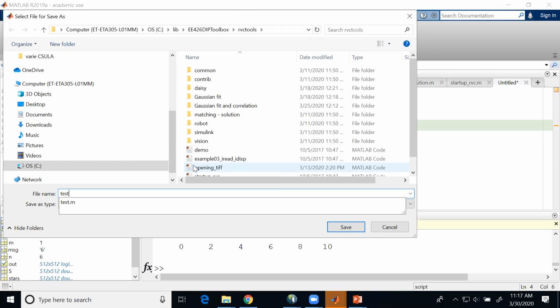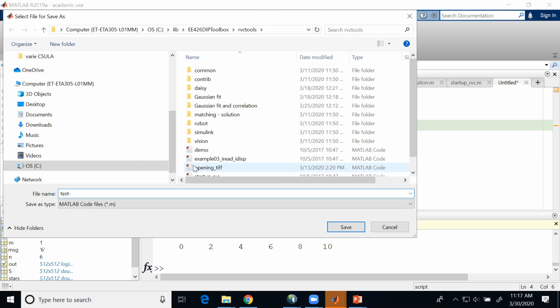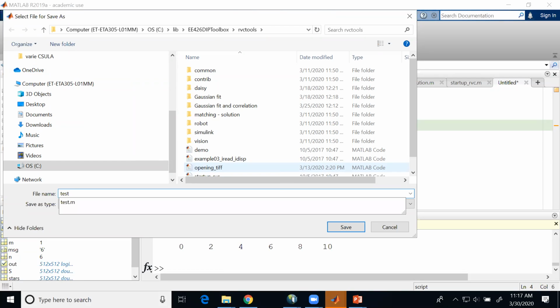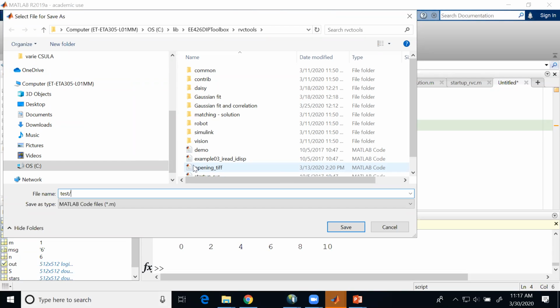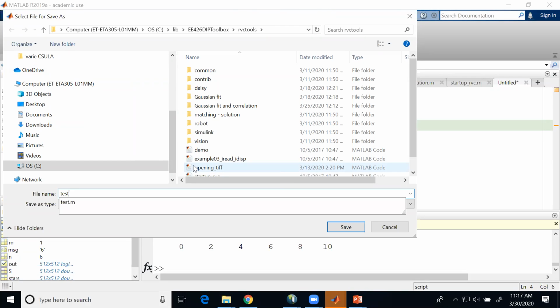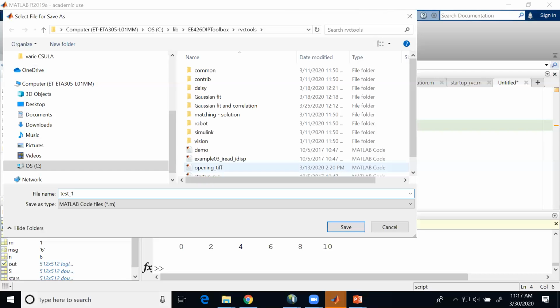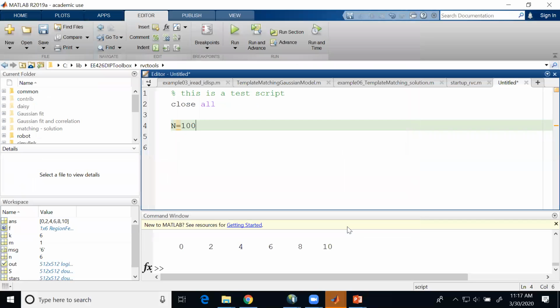So never use dash, because it is going to be interpreted as minus. Never use plus. Never use star, and never use slash. So let's call it test_1. And automatically it saves it as an M file. I save it. As you can see here in the editor, the name now is test1.m.